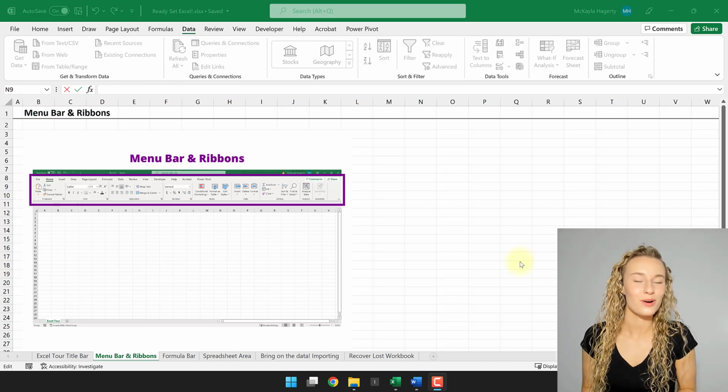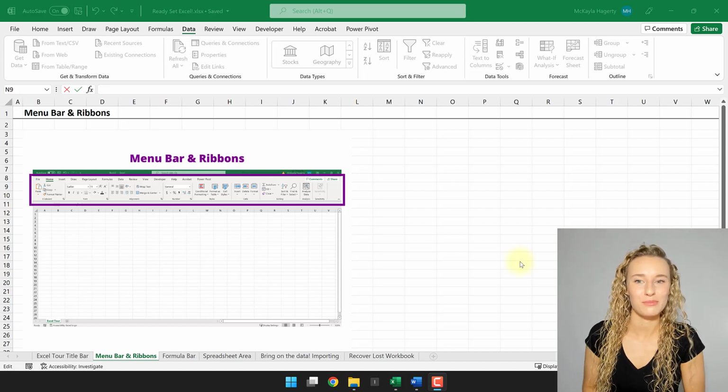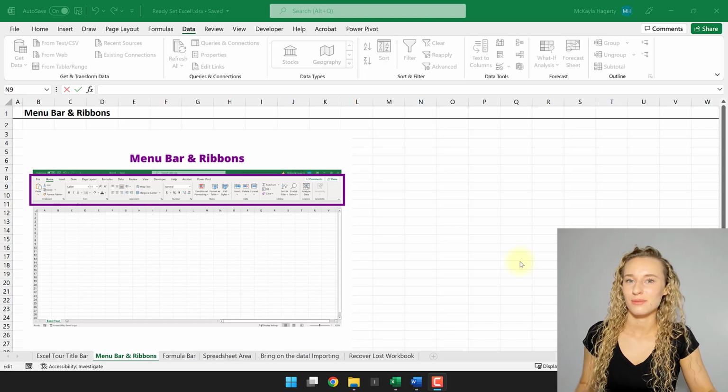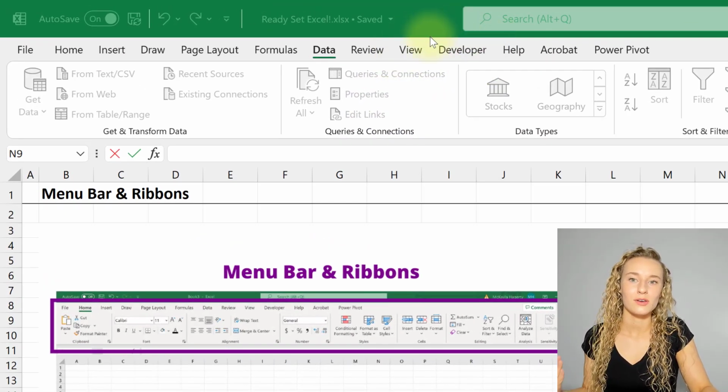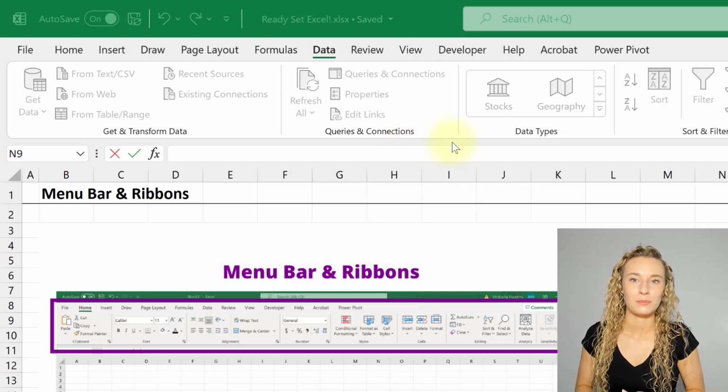Continuing on our tour, we're going to take a look at the menu bar and ribbons. The menu bar is everything from where we left off in the green. So below that, down through about here, is our menu bar. And in our menu bar, it's a small space, but it is jam-packed with stuff. So Excel has some different ways of organizing all of that stuff so that we can access it easier.